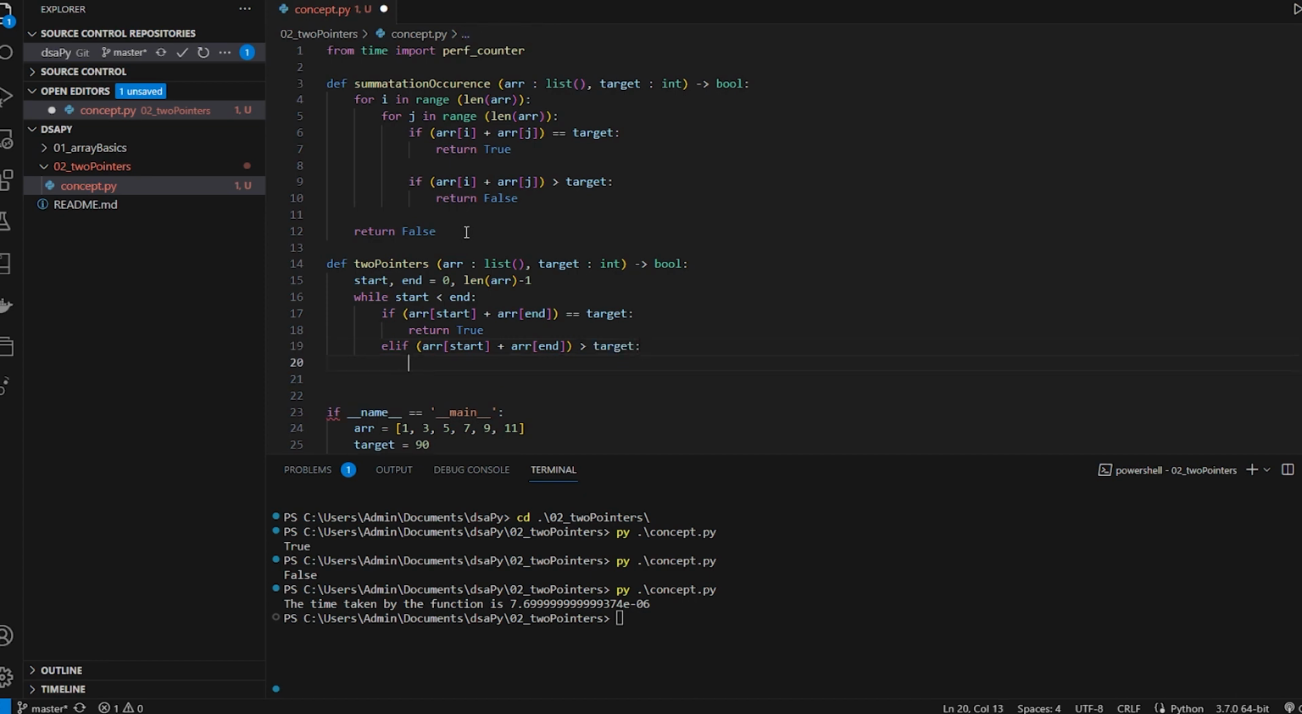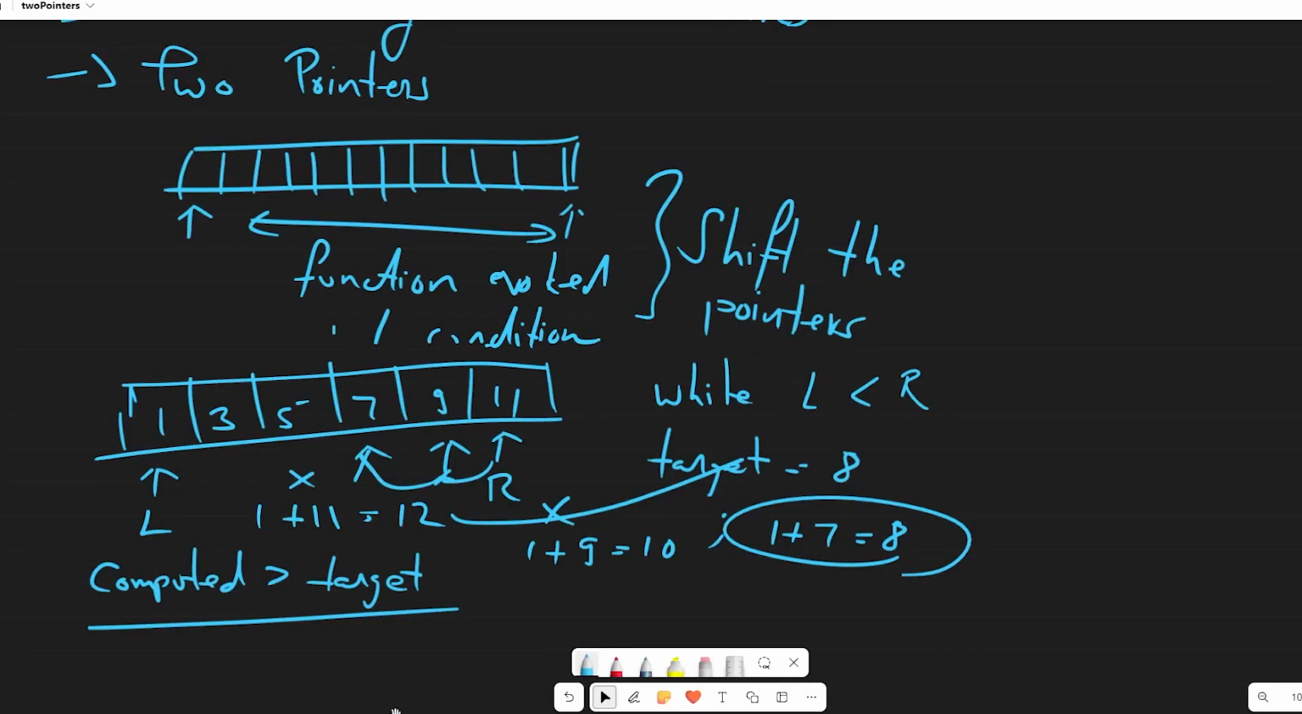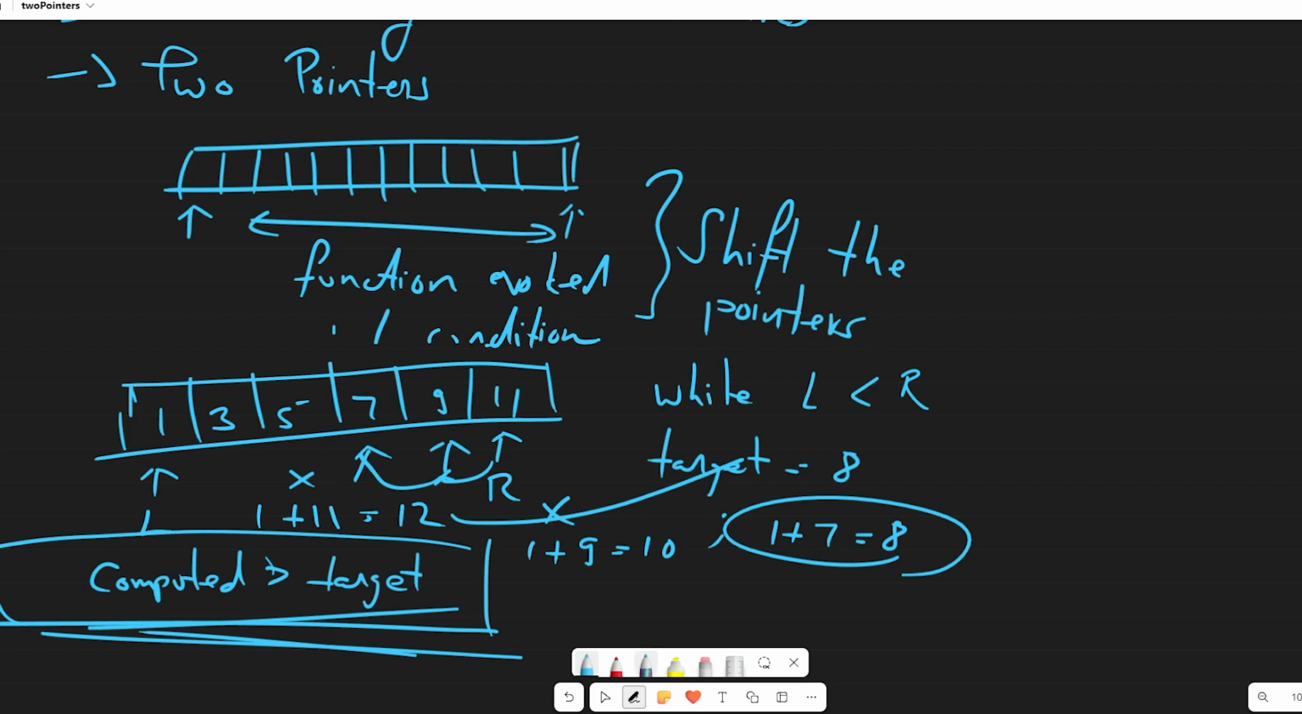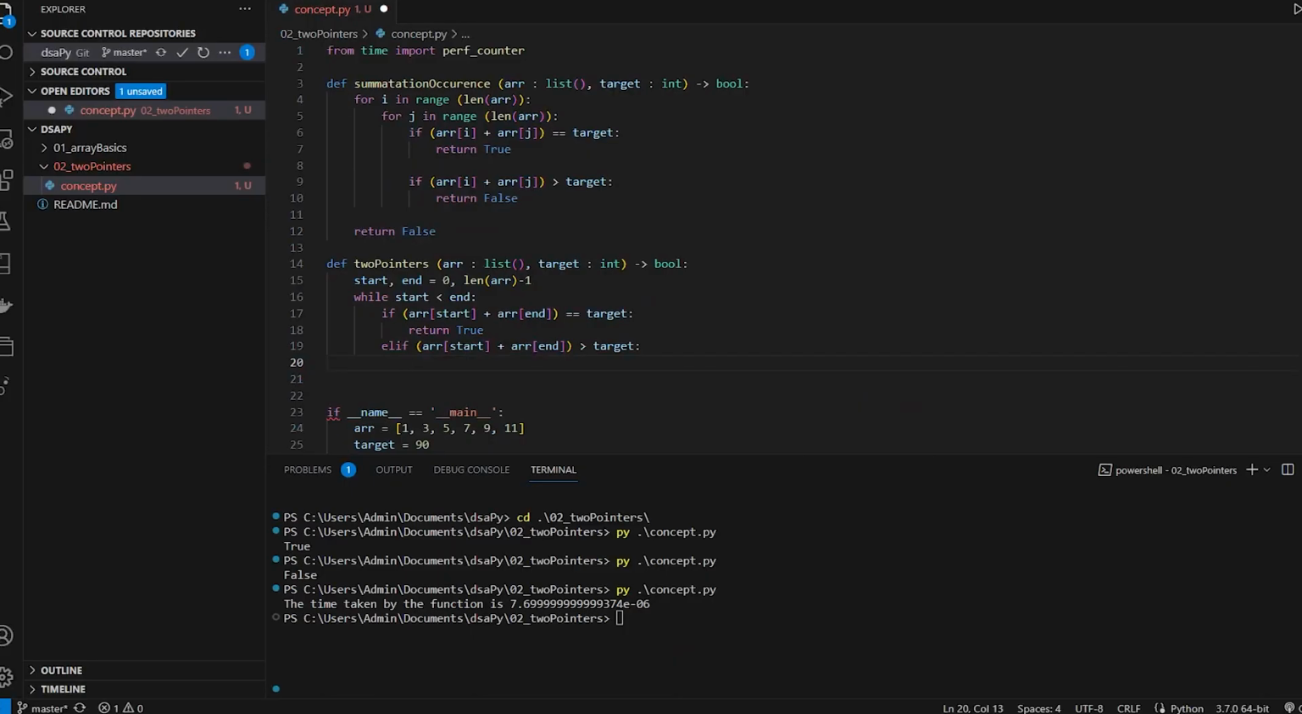Okay, so when the computed value that we actually saw over here, this particular block, let me highlight it, the computed value, when it is greater than target, you have to do something. In such a scenario, you are going to shift your end pointer to the left. So I will say end minus 1. So this is basically end is equal to end minus 1. A more technical way of saying this is end minus equal to 1.